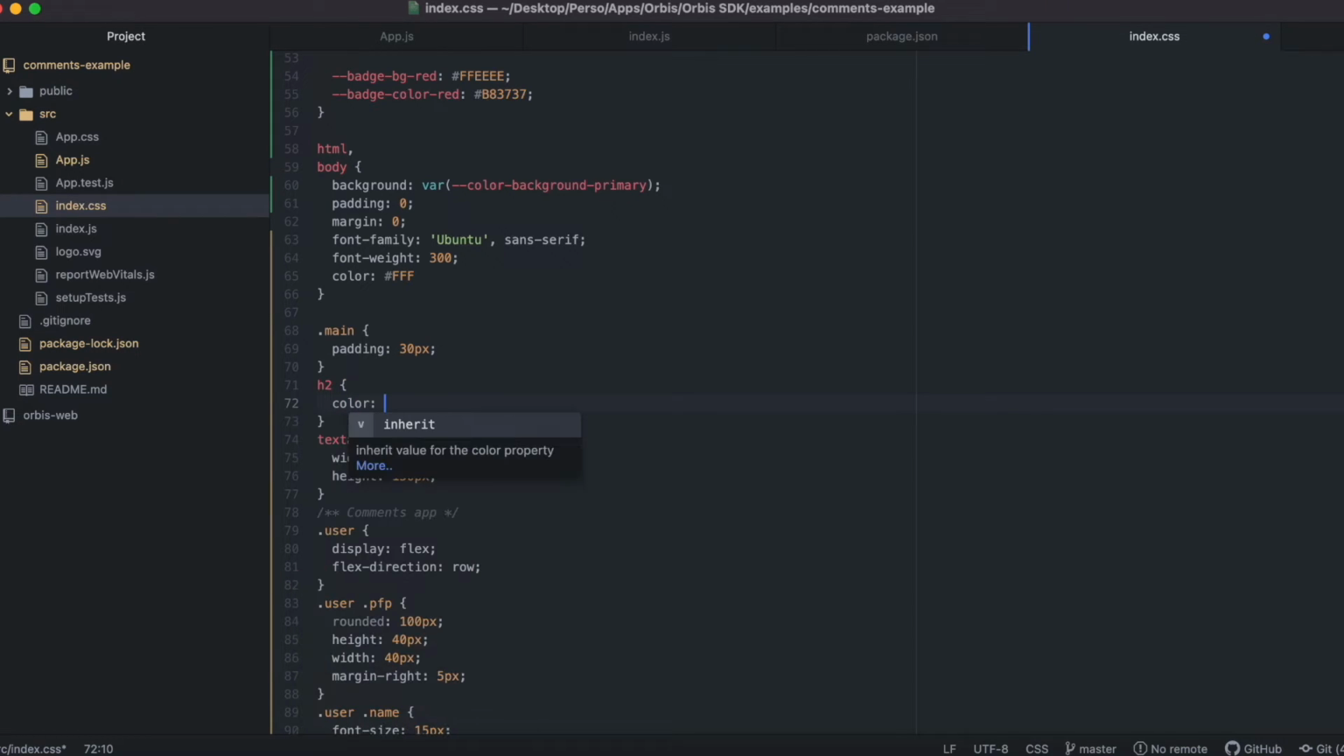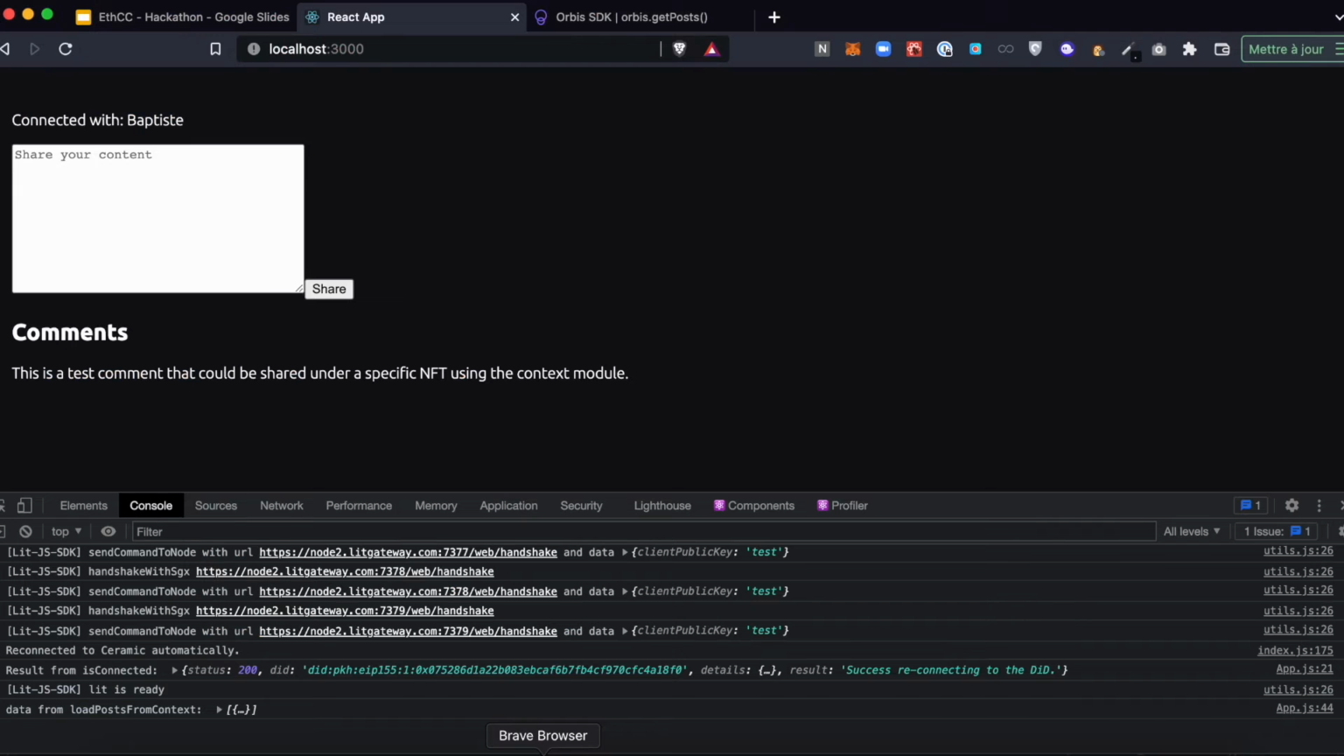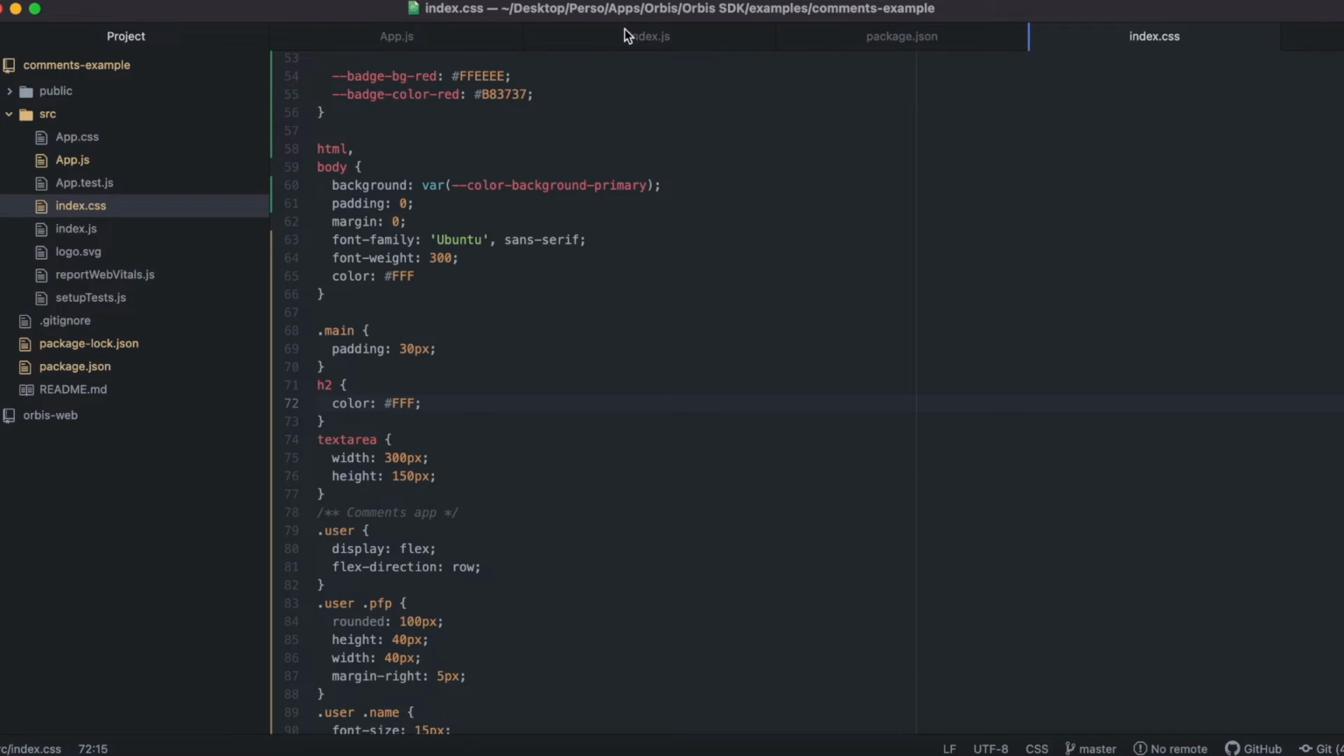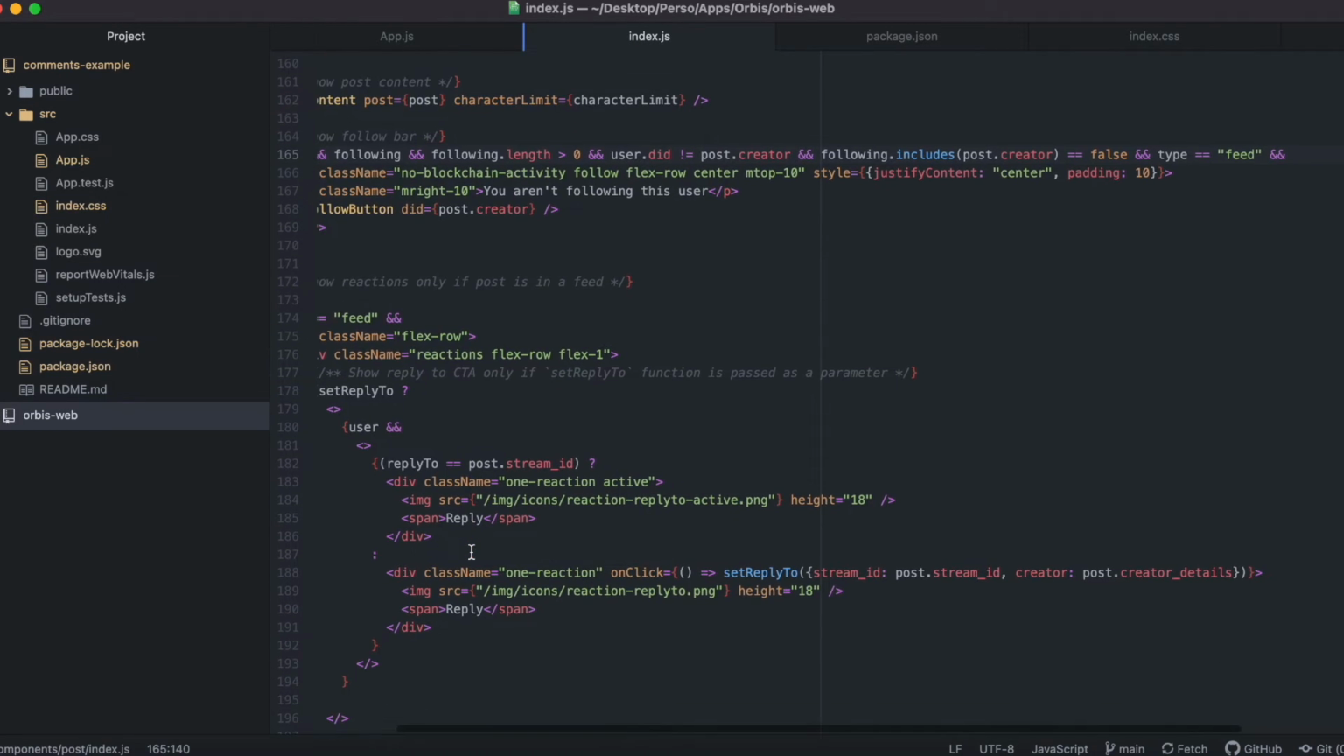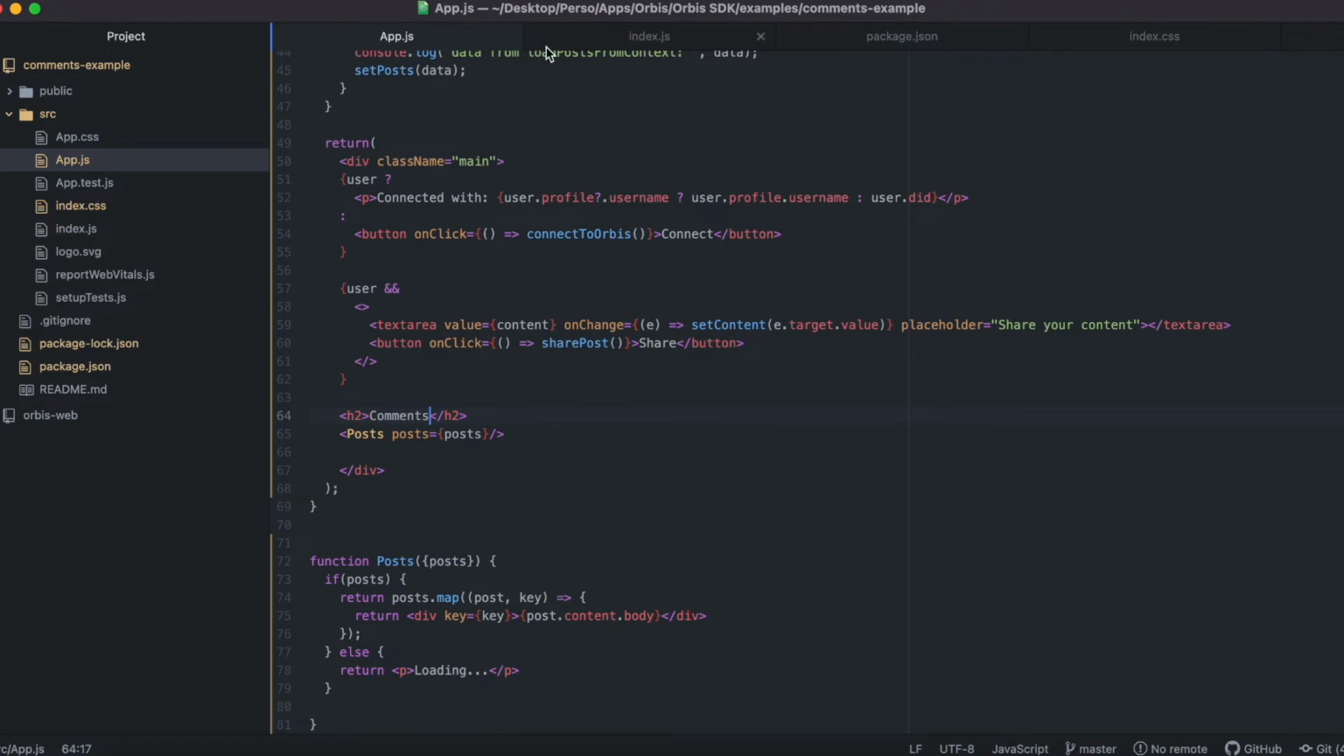We can add some styling. So this is loading all of the comments, and we could also display the details about the user who actually shared this. Right, so here in that case, I would be doing this, where the first line that we want to render maybe is who actually shared the content.